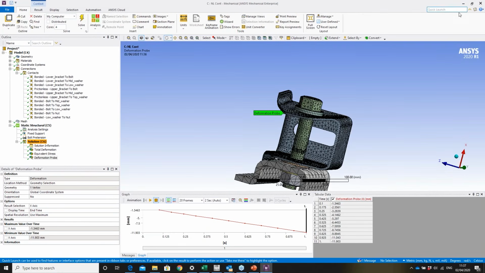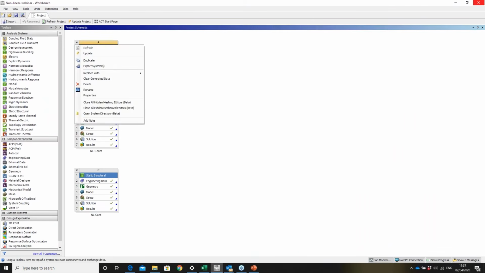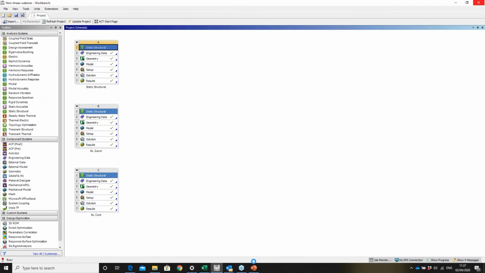Okay, let's jump back and look at nonlinear materials, and I'll just duplicate this again in readiness for the next part of the demo.